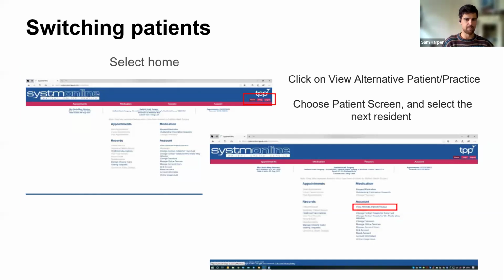So just to recap, you'll get an email from the practice with login details. You go to the TPP System 1 website, and then you simply put the login details in, change your password, log in, select your patient, and then from there, medication, and you can then go ahead and order the medicine. So it's that simple.